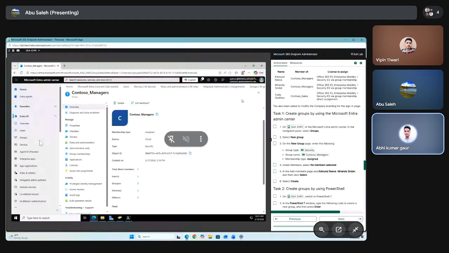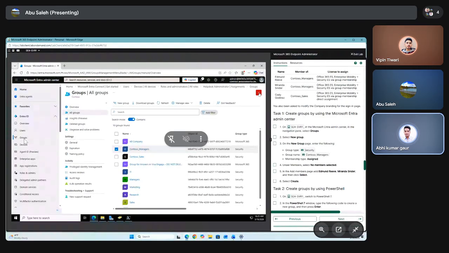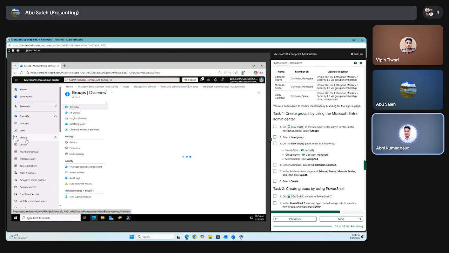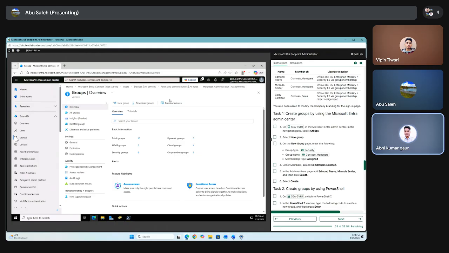So you can click on groups. If we are creating groups from Intra or from Intune, is there any kind of difference or would it be the same? It is the same, I said just now. Process wise, it is the same.